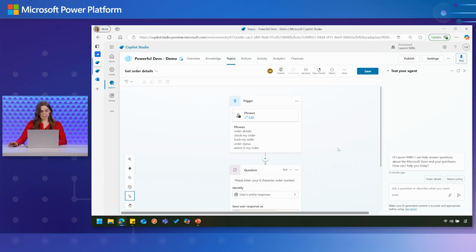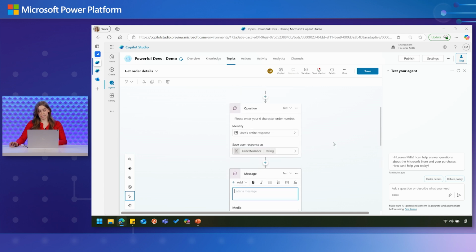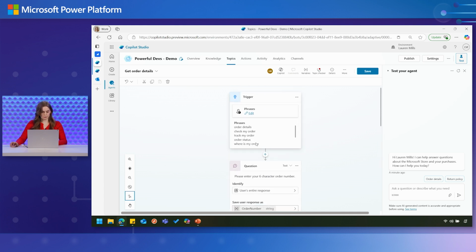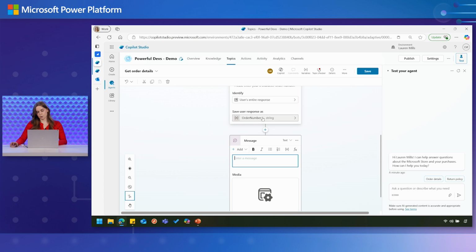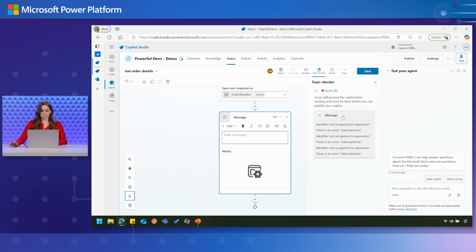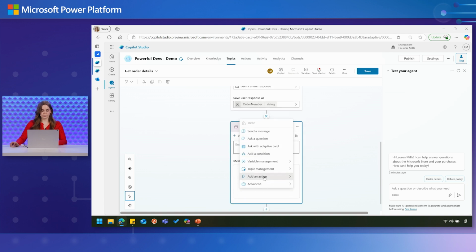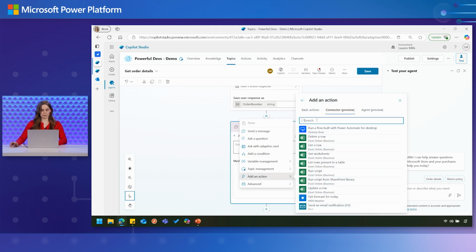I'm not going to use this right now. I really want to highlight some of the limitations of this. So yes, it did give me a jumpstart with trigger phrases and a question node and a message node. But as you can see, I actually have a number of errors here, and that's because it wasn't able to make the API call that I need. So I'm going to go in and call the connector, a custom connector that I've created, to make this topic work end to end.